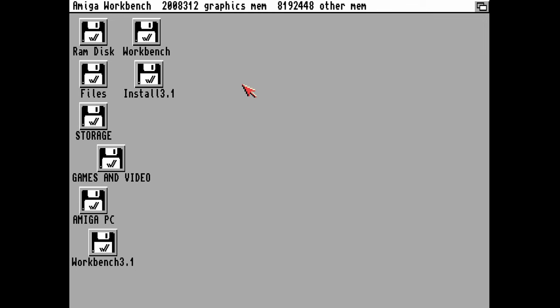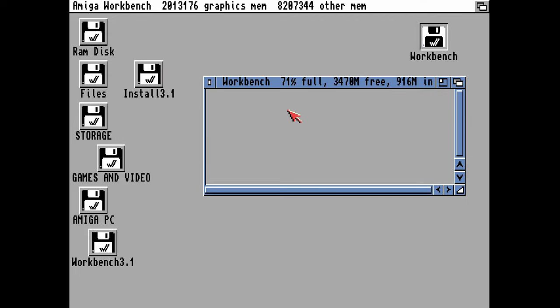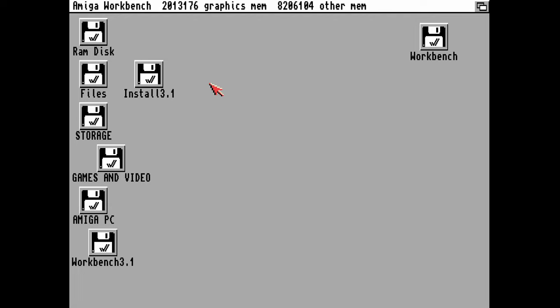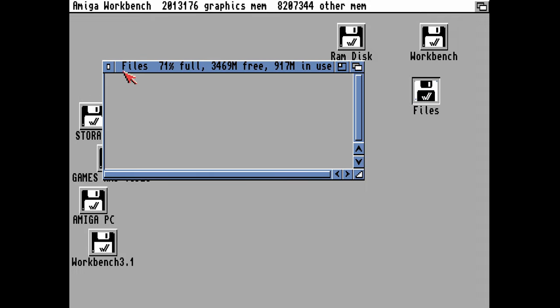So once we reset into that, that will now boot up from our disks, and you can see that we've got Workbench in there, which is blank at the moment. And you can also see files as well, and RAM disk, which again is blank. And all of these drives at the bottom that you can see are actually PC directories.